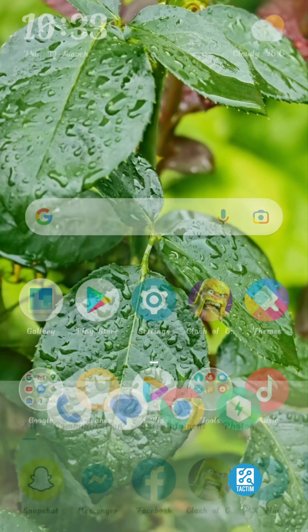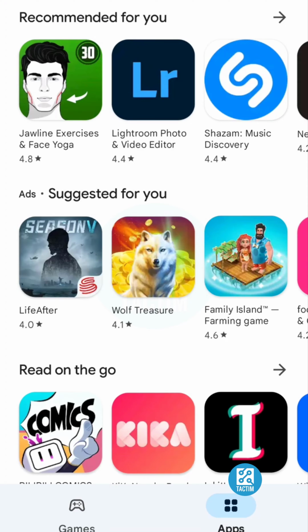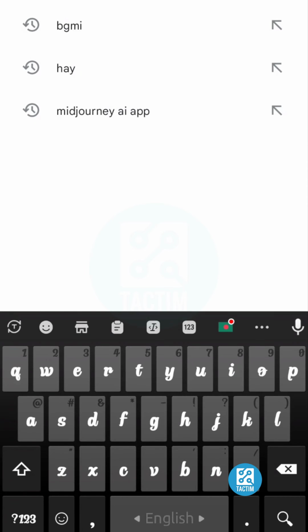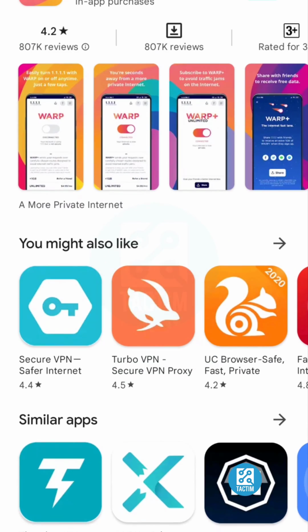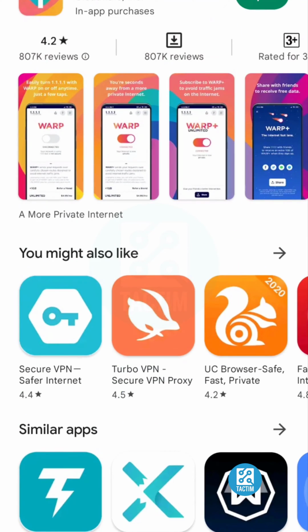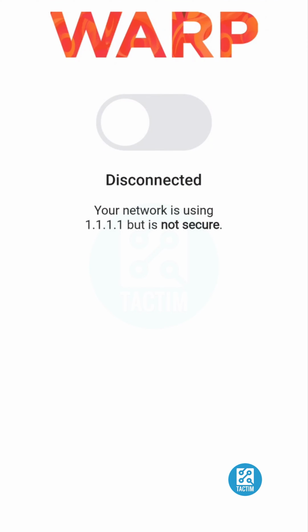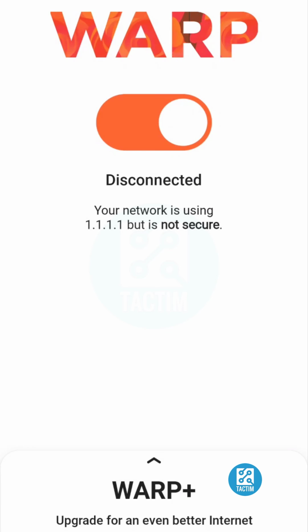At first, just go to Play Store and download a VPN. I'm downloading 1.1.1.1. I have already downloaded it, so I'm now just opening it. Connect the VPN.